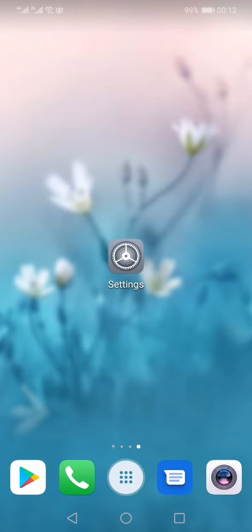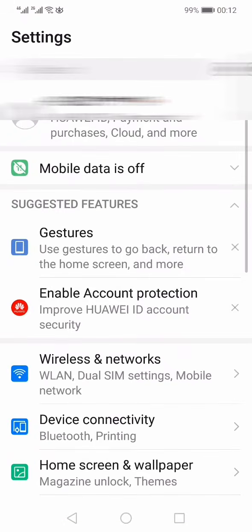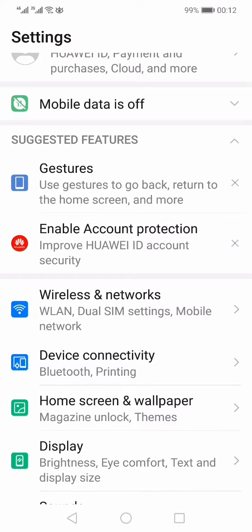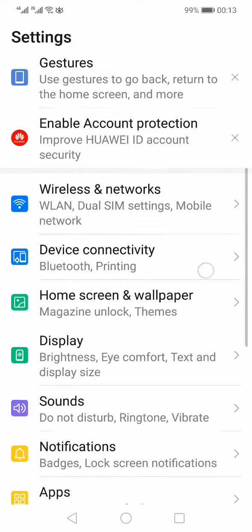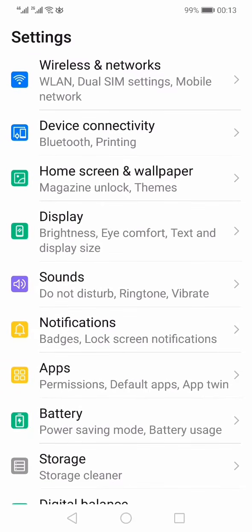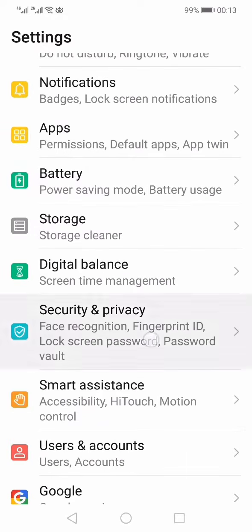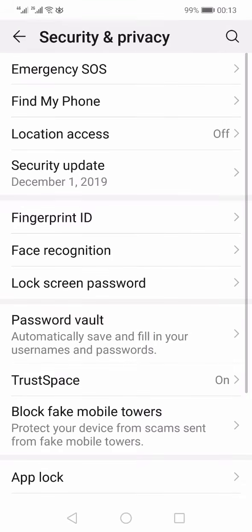So in order to do that, all you need is to access your settings. The settings may be different if you're using a different phone. I am using a Huawei phone, and if you're using a different Android version, the setting might be at a different location, but you need to look for the security and privacy, and I am going to click that.